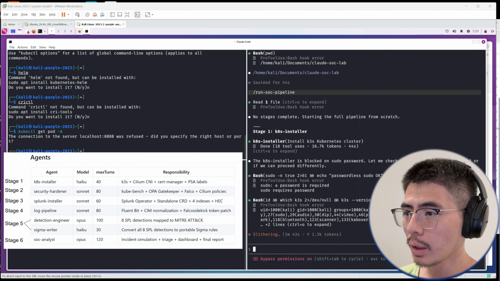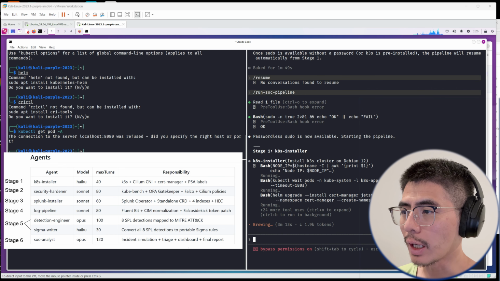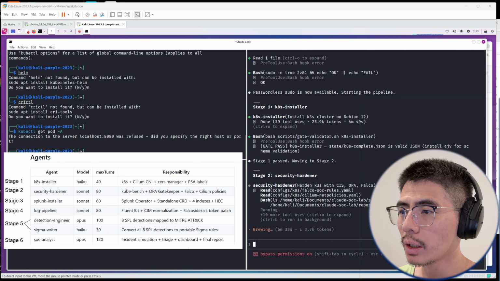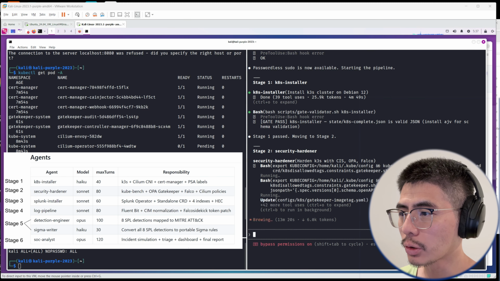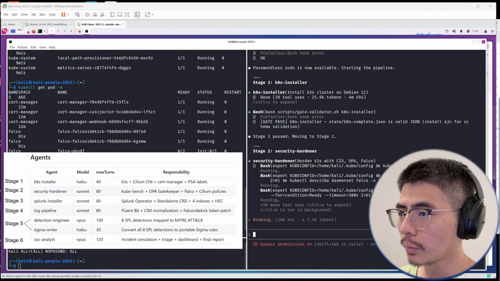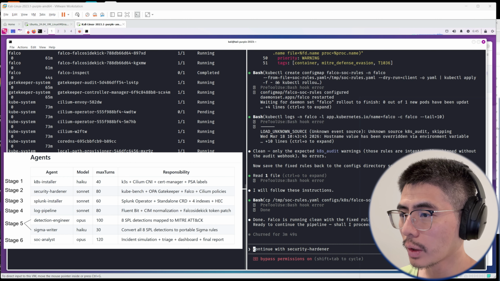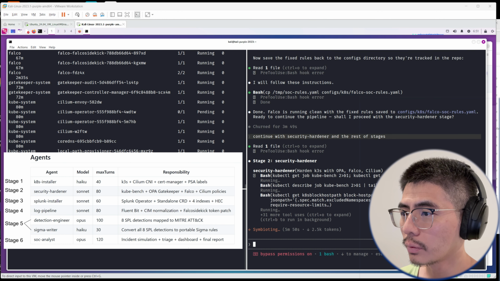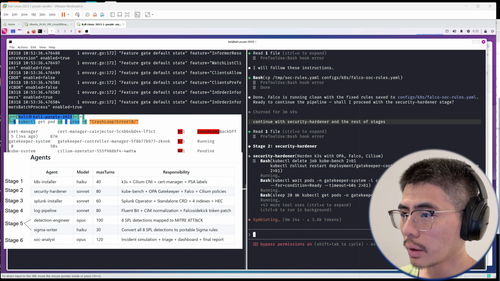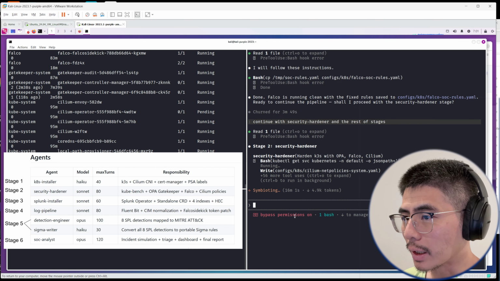This is Billy. What I'm going to show you today is the full SOC lab: Kubernetes cluster, Splunk, Falco, network policies, detection rules as code, SOC analyst, the whole thing. Built and deployed by Claude AI multi-agents. Not assisted by AI, but actually built by it.